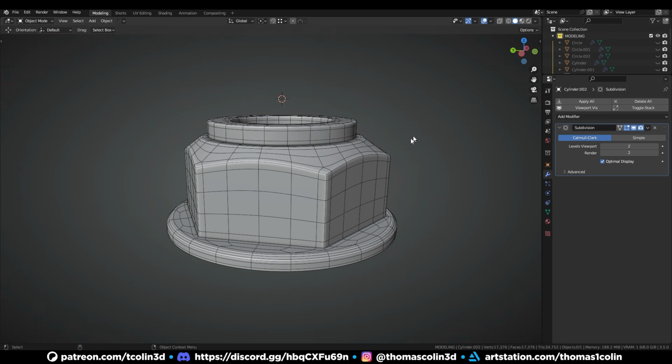Next, I modeled a hex nut. I already made a tutorial for that, so I won't cover it here. You can find the link in the description.